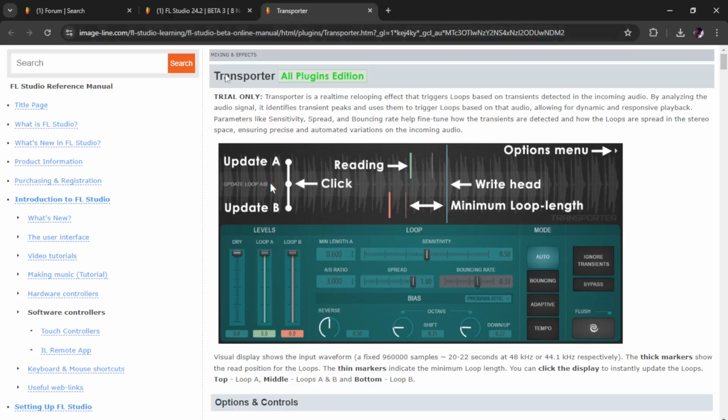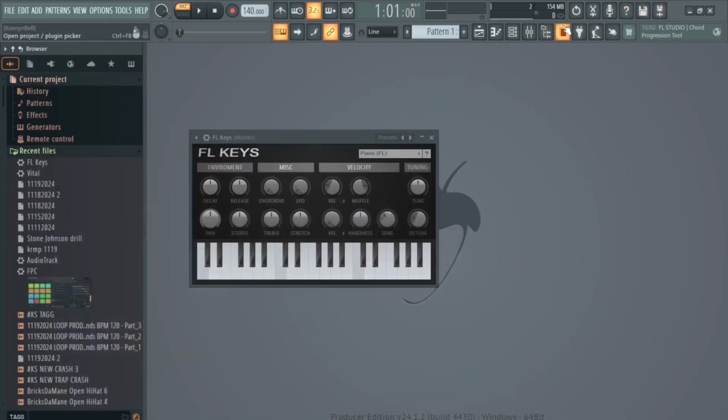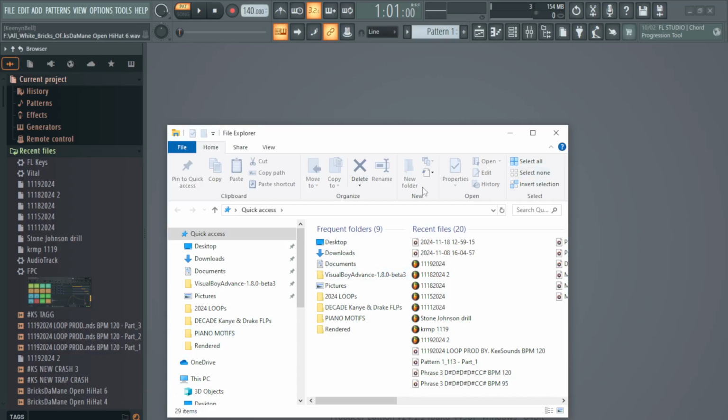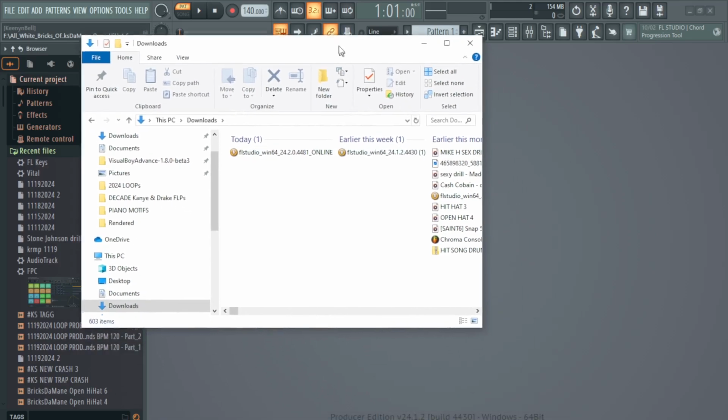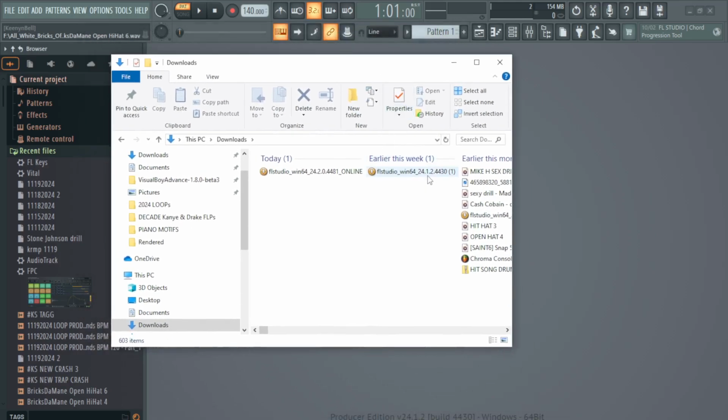So let's get to that Transporter. Transporter is a real-time looping effect that triggers loops based on transients. So real-time looping, huh? You don't say. So we did get a chance to download that beta. So we got that. Like I said, I'm on this version right now. This is the newest version, but this is the newest beta that they're gonna release, so why not?